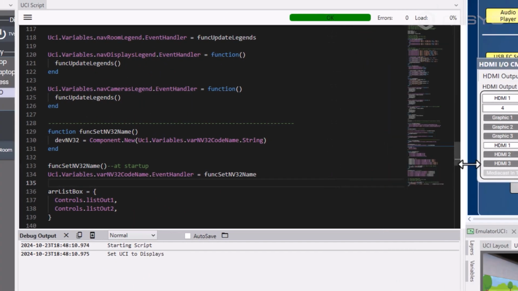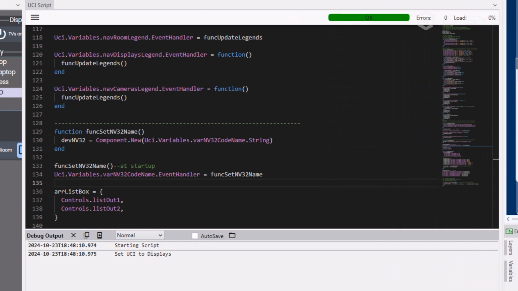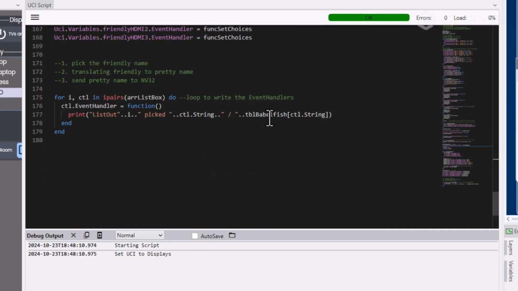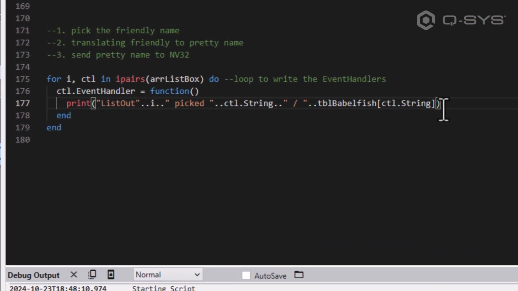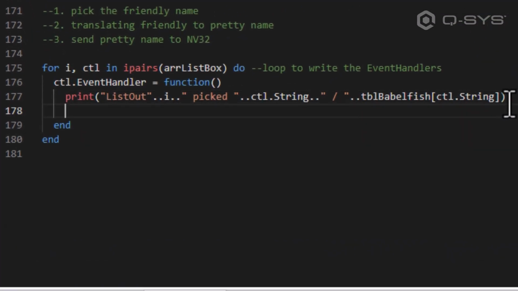And then let's going to come back to our script, and we're going to come down to our event handler. And we're going to do step 3. Let's actually tell dev NV32, because that's the component's name. Then we need to talk to a particular control on it. So we're going to use bracket quotes because it's the literal string name of the control, which I just copied out, hdmi.out.1.select.pretty.name.